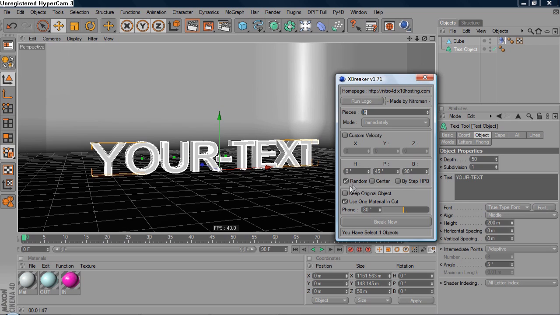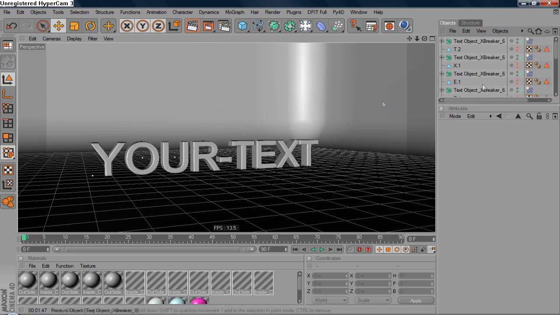And let's make the pieces 6, and select this box, keep original. So if we don't like the result of the breaks, we can go ahead and give it another try. Make it 10 and hit break. Actually, save your project before you hit break, just in case something happens, then go ahead and hit break. There we go, we're done.